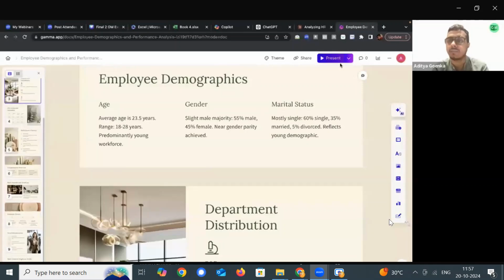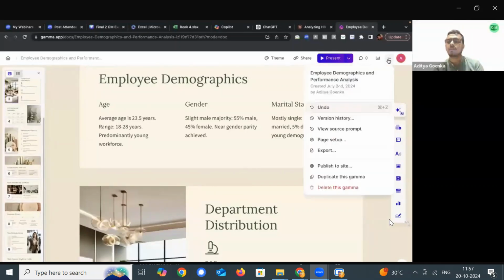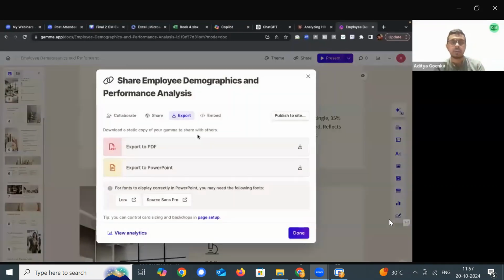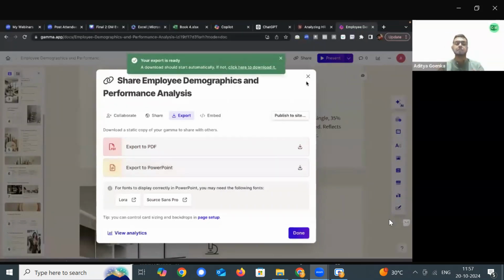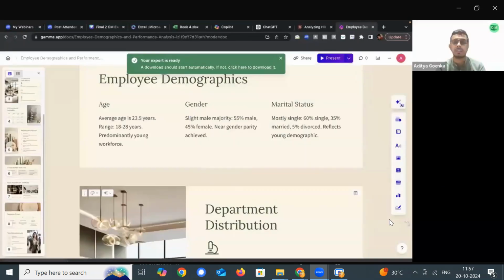Yes. So there's a very interesting question: whether this is downloadable. You can absolutely download it. Just click on these 3 dots, then click on export, and then click on export to PowerPoint if you want a PowerPoint file. If you want a PDF file, you can click on export to PDF. As you can see over here, PowerPoint file exported. So we have been able to attach the PowerPoint file as well to our boss.